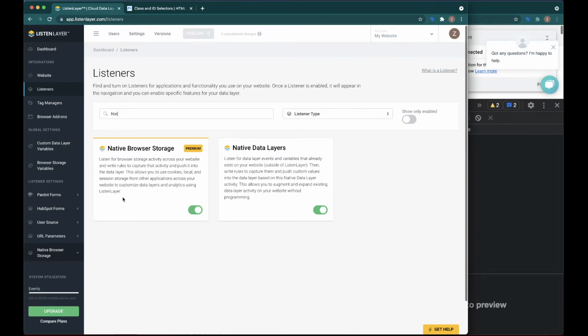A good use case for this would be if you have another application, or within your website you set a user ID as a cookie or perhaps in local storage. And when that's set, you want to be able to listen for that and push information about it into the data layer. Another situation might be if you have a custom shopping cart built, and as the user checks out, you store information about their selections in a cookie. Then you can tell ListenLayer to target that cookie, listen for activity in that cookie, and push that into the data layer.